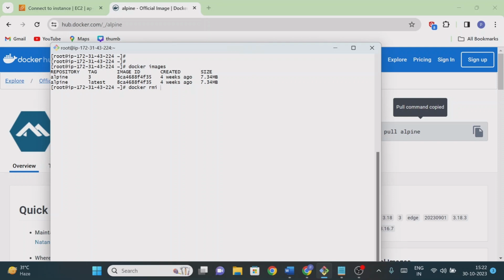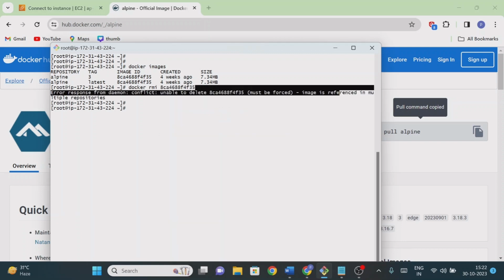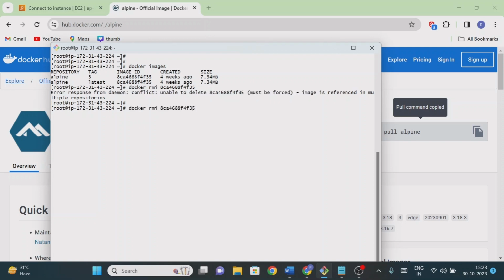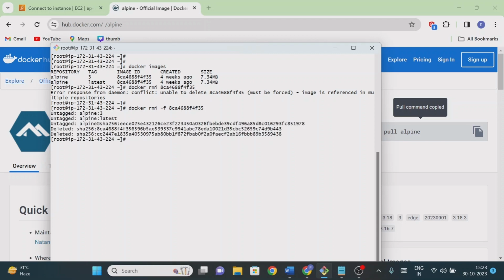If we have the same image ID, it means it may be the same operating system. So let me give this image ID, copy and paste here. Now what is it saying? The image is in multiple repositories. If it is not deleting, we can remove it forcefully. For that, what option do we have to use? -f. Now see that it is deleted.